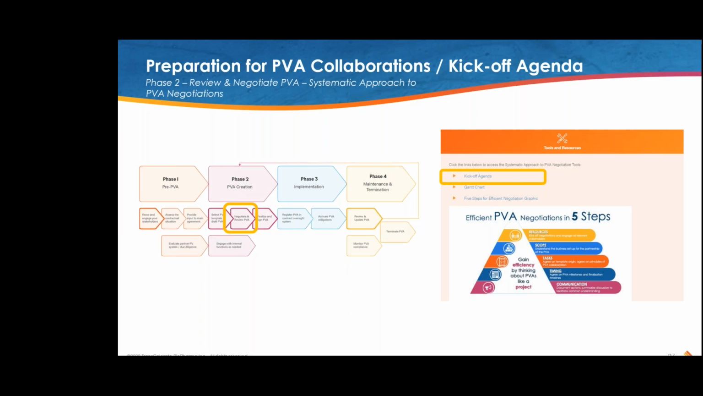So here you can find on the TransCelerate website a kickoff agenda slide deck that you can use for your PVA project. The first meeting, the meeting between you and the partner to tackle the PVA as a project. Now let's go into the slides, what such a meeting could cover.